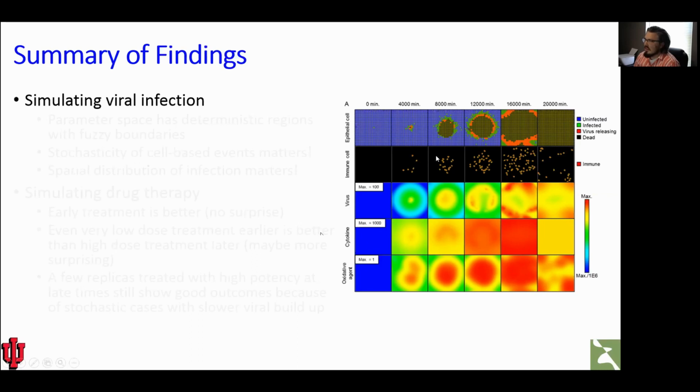And those immune cells can move around. They move due to chemotaxis, due to motility, and they also contribute to a lot of the death that we see in the epithelial layer. And then you can see here the virus, cytokine, and oxidative agent fields. You particularly notice for red values, these are higher levels of the diffusive species, whichever one you may be looking at, and blue showing lower values.